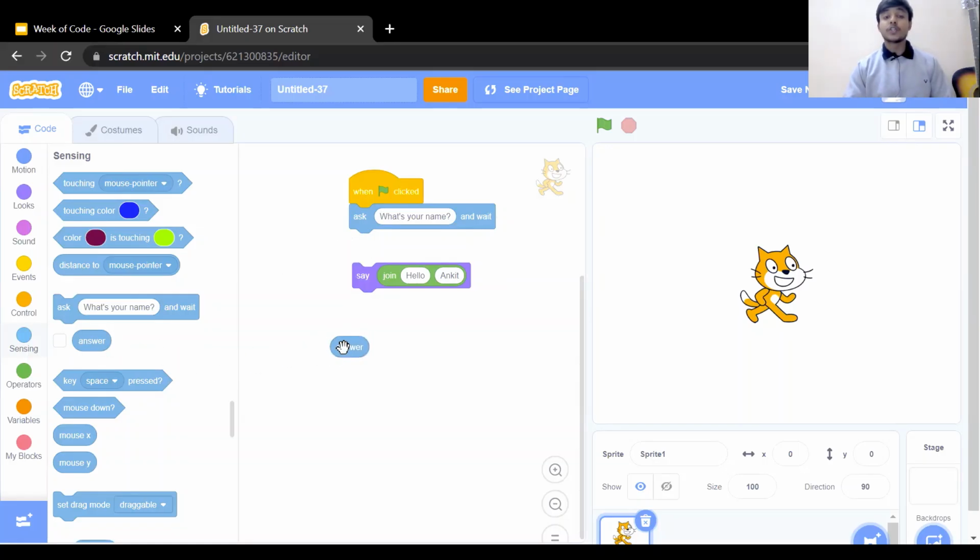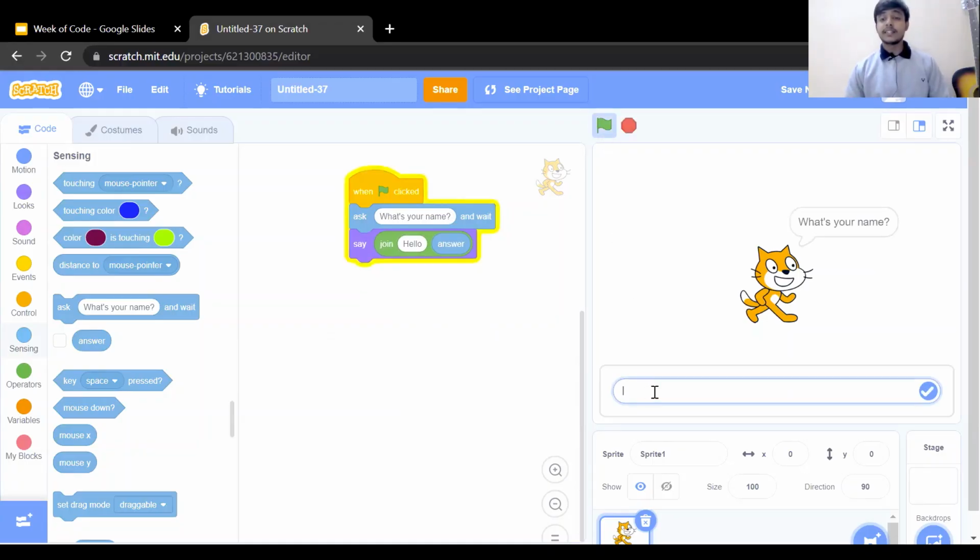So I will join the two things together. First, which is the wish, hi, hello. And the second one is your answer, which could be any name. So let's see on the stage. So when I click on the flag icon, first ask the question, which is what's your name? And when I will give the reply, it is saying hello Ankit. So again, when I clicked on the flag icon and I'm saying Prateek, so now it will say hello Prateek. Each time, according to your name, it will give the reply.